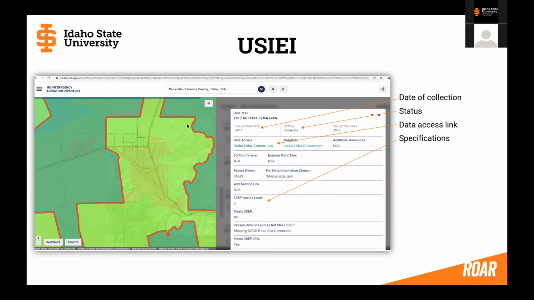So if that's it, then I guess it's all over with, right? I need the data right here, and you're going to go ahead and follow the data access.